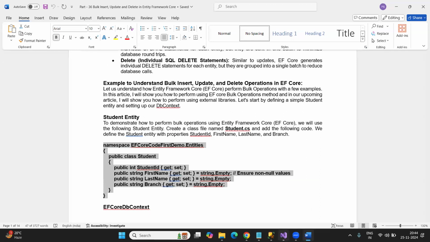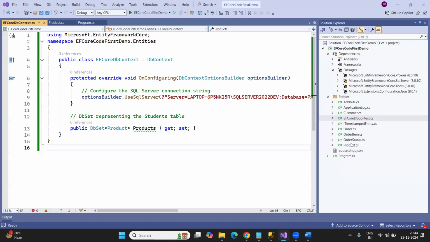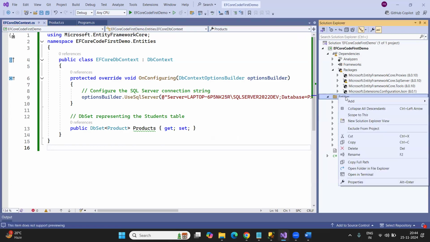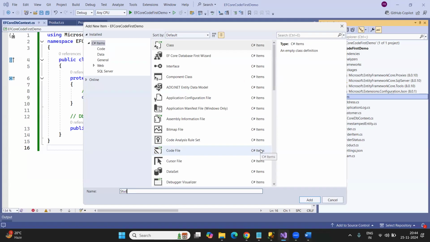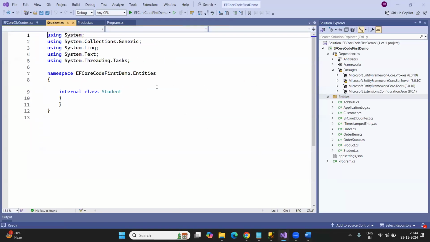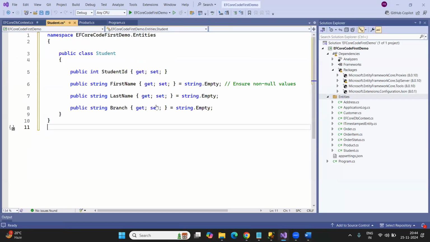So let us try to understand this with one example. I'm going to use the student entity. Let me go ahead and create the student entity. There is no entity called students available, so let me create a class called student. Using this student entity, I'm going to perform the operation. You can see student ID, first name, last name, and the branch. These are a few properties, and these are initialized with empty, meaning this is an optional property. Okay, fine. So this is my student entity.